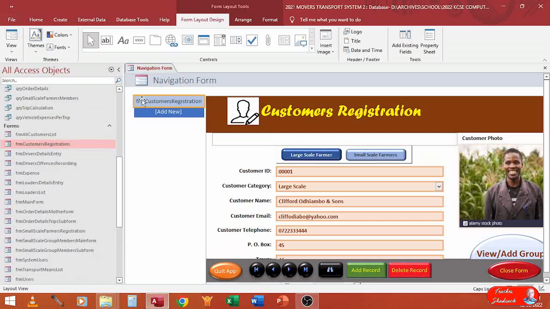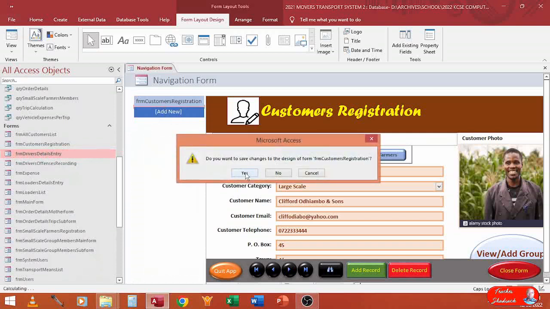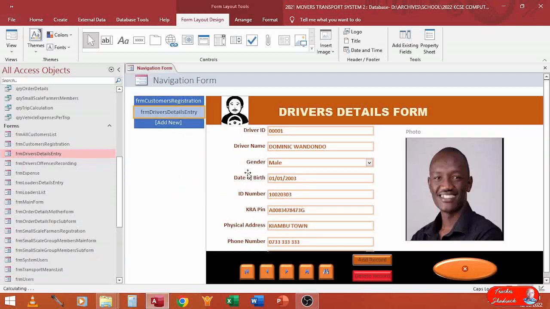And there we are. We have already created a button which we shall be clicking, and then it will be displaying the customer's registration form. I do the same for the driver's details entry form. Drag it and then I drop it just above the add new button, and there is a request like, do you want to save changes to the design of customer registration? I'll say yes, because I don't know why it has displayed that message. I did not tamper with the form.